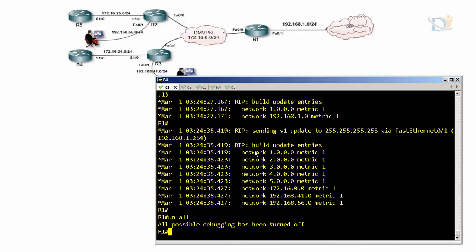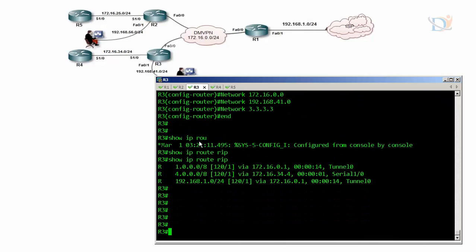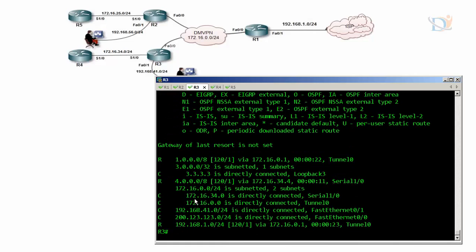Before going to RIP version 2, I would show you router 2 and router 3. They must know about this network and this network. So I am on router 3 and I verify router 3 must have 172.16.25.0. As you can see, 172.16.34.0 is directly connected here, but router 3 did not learn this route in the routing table, and router 2 did not learn 172.16.34.0 because of split horizon.